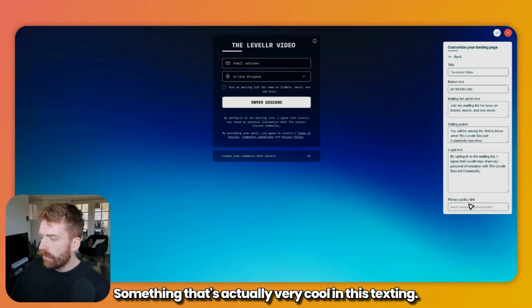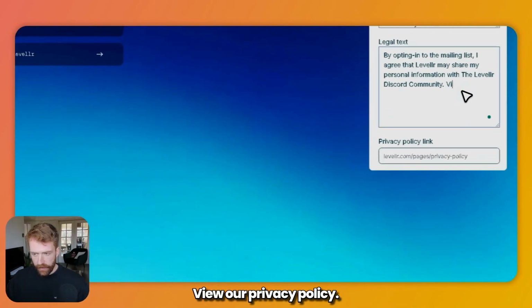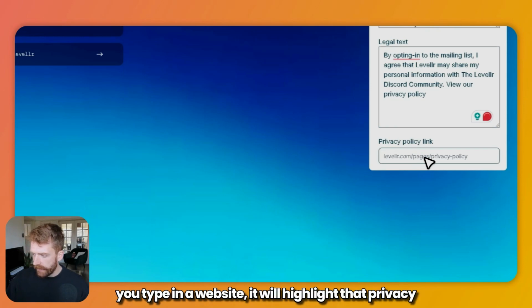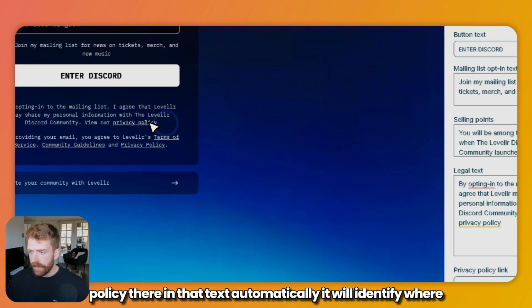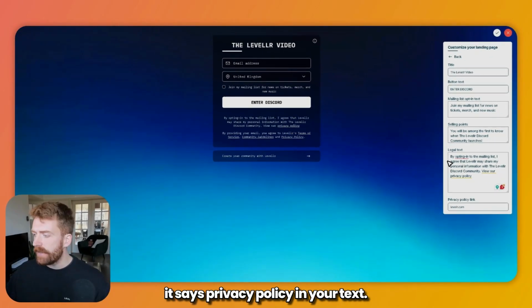Something that's actually very cool in this text: let's say I'm typing in here, view our privacy policy. If you then go into this privacy policy link and you type in a website, it will highlight that privacy policy there in that text automatically. It will identify where it says privacy policy in your text.